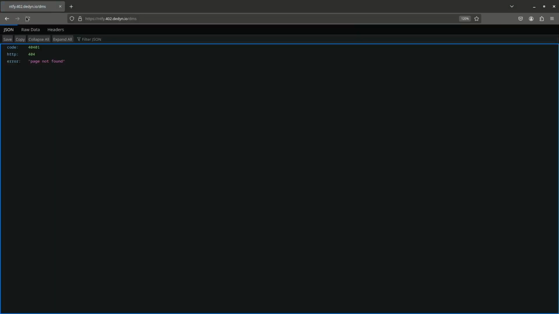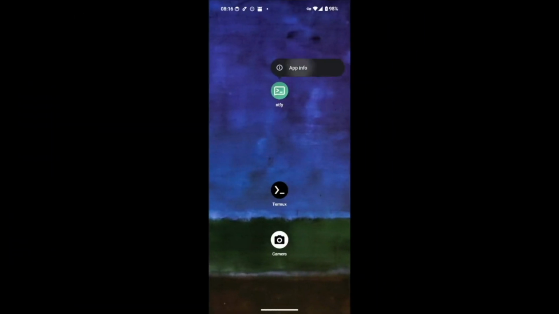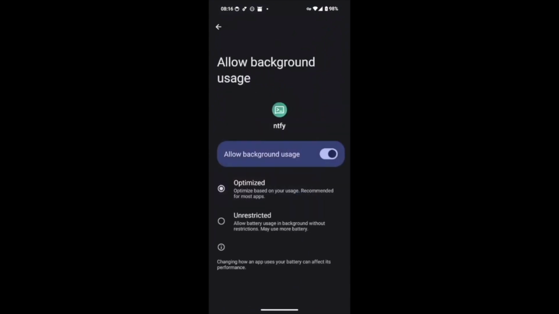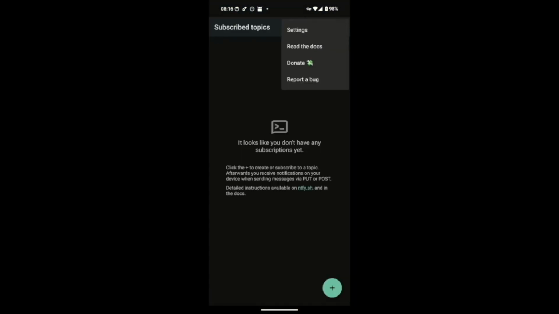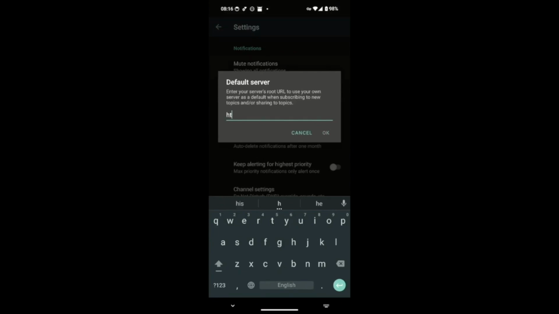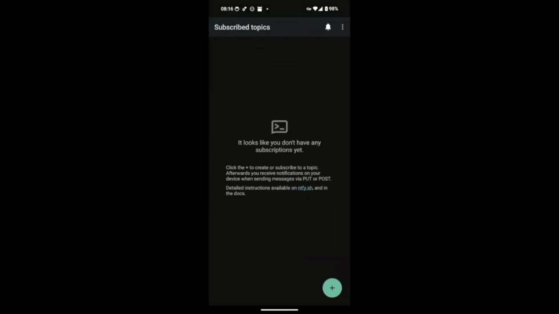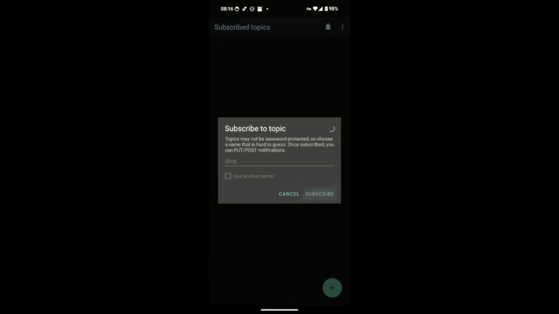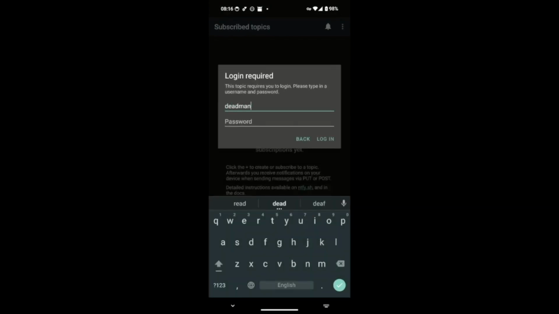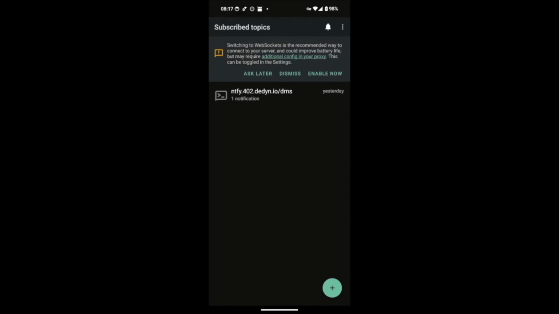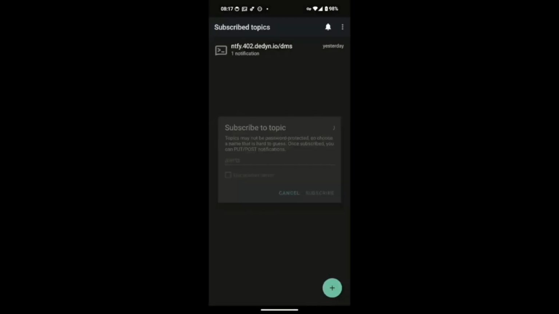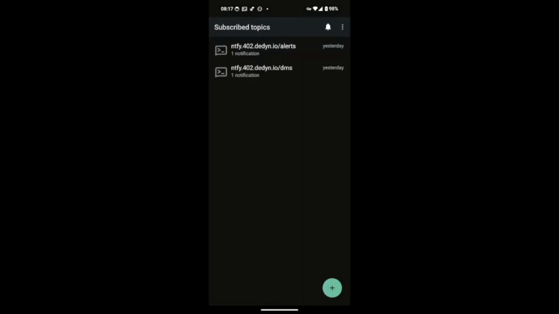Now let's try it out in the mobile app. Before opening the app, I will disable battery optimization. In settings, enter your server's URL. Subscribe to an existing topic in your server, and log in with your credentials. There's my subscription feed. Read that message, and select Enable Now. I will also subscribe to alerts. So everything works as expected.